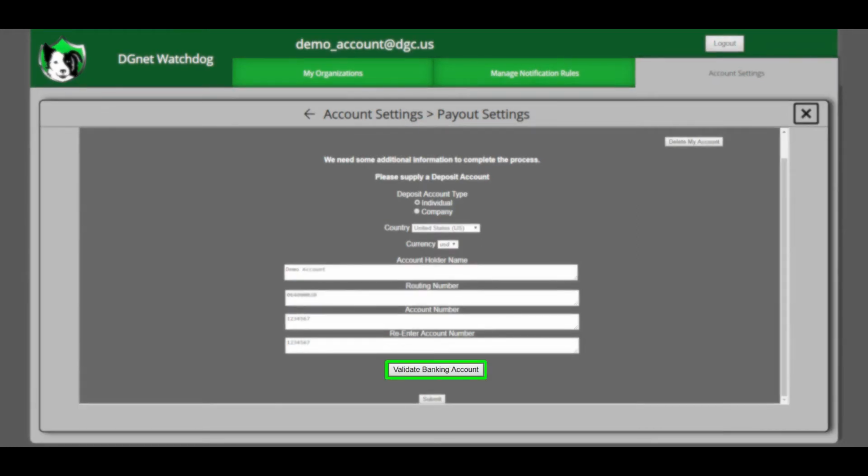Click the Validate Banking Information button. This will verify that you've entered a valid routing number, and tokenize the account. Once you are sure the information is correct, click on the Submit button to validate and register this account to receive payouts allocated to your email address from this point forward.